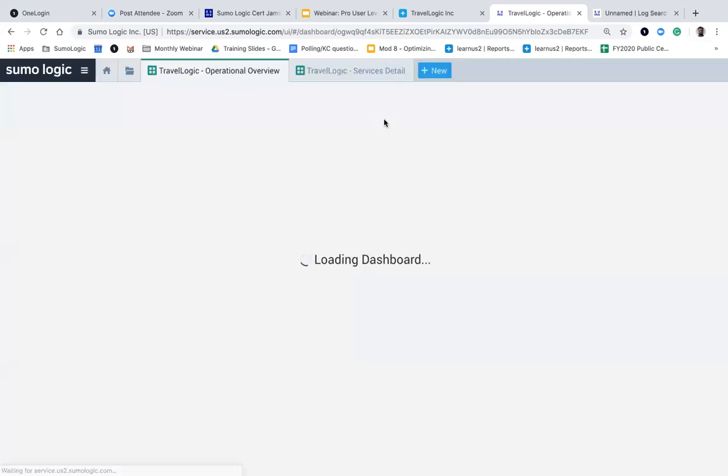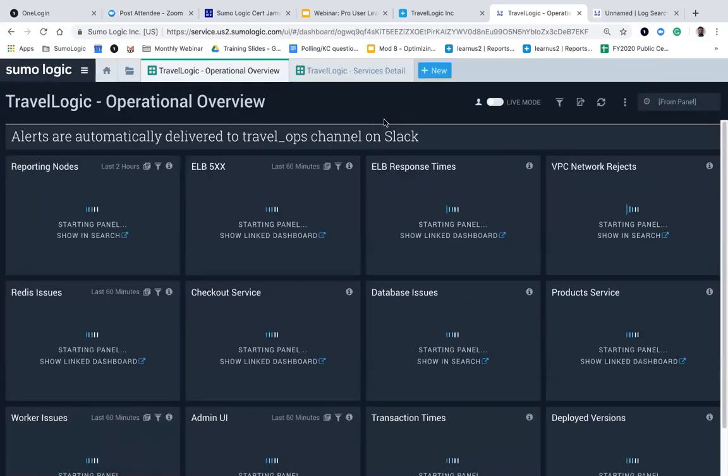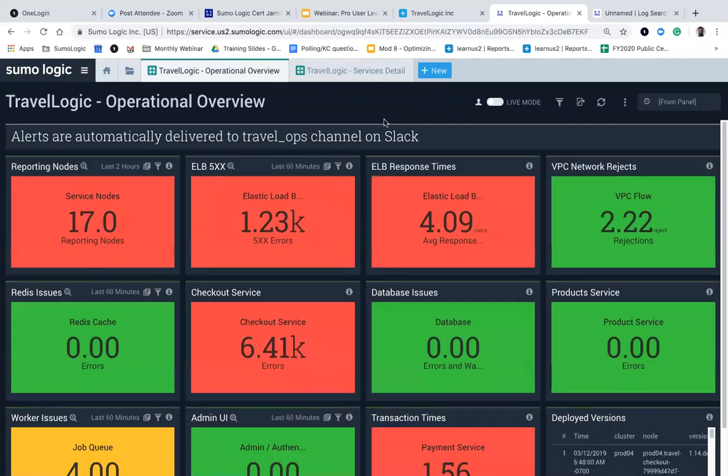So what I have here is a dashboard that is showing me different things that are going on regarding the operations in my Travelogic environment. I have things like reporting nodes, VPC network rejects, database issues, Redis issues, and checkout service, among a few others. Now, you may know what these things are. You may not. If you're looking at these in troubleshooting, hopefully you know what they are. But if you don't, that's okay, because with the dashboard, it's a very simplistic view: red is bad, green is good.